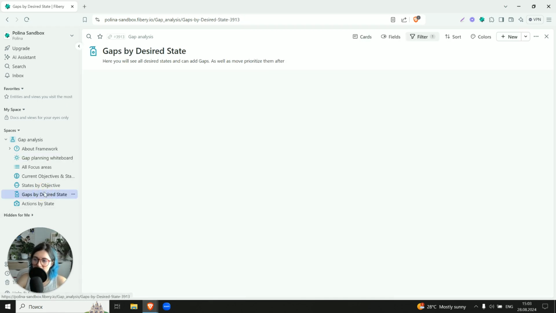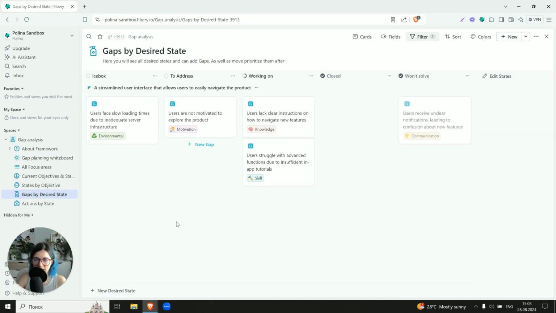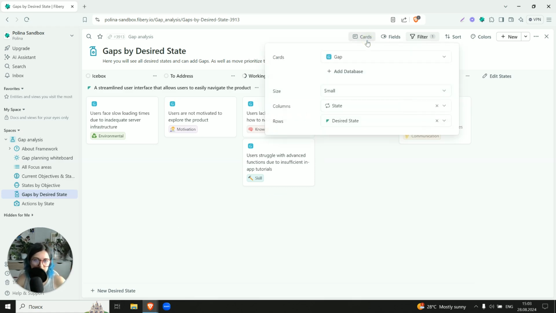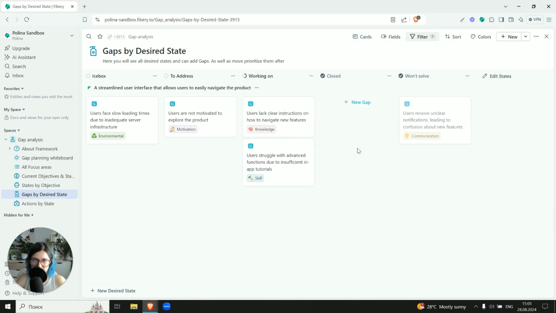So this is why every gap also has a state. We have it here on the board where you can see gaps grouped by state and by desired state. So what's the difference here? State is whether we are going to focus on this gap or not, we're working on it, and maybe we will not solve it, are we going to address it? And desired state is to which desired state this gap belongs to. Because we can have multiple desired states from different objectives, from different focus areas, and each of them will have its own set of gaps. So this is a two-level grouping.